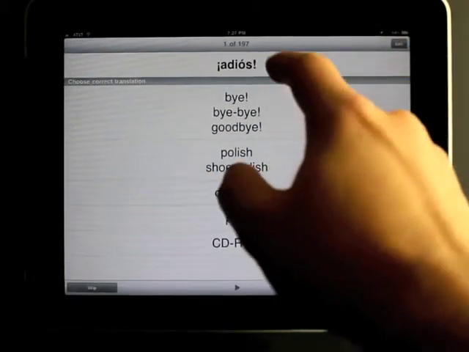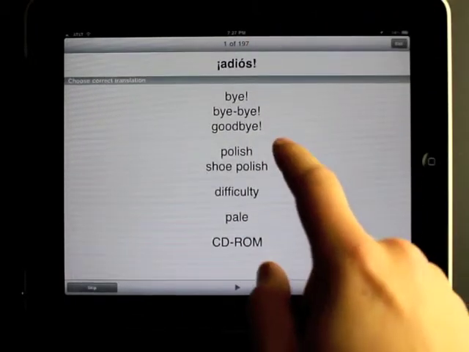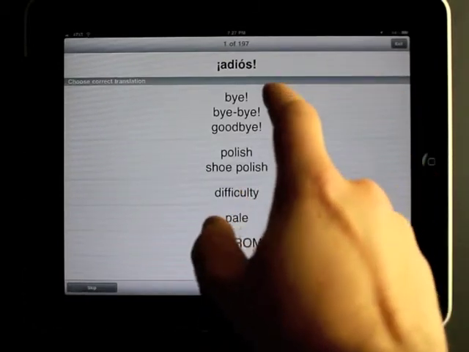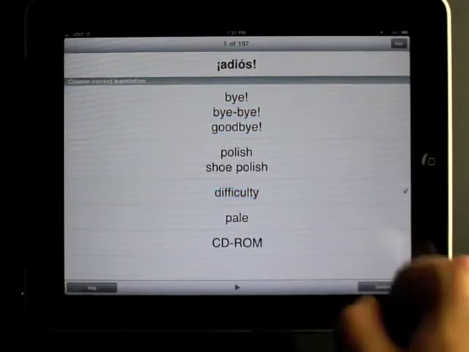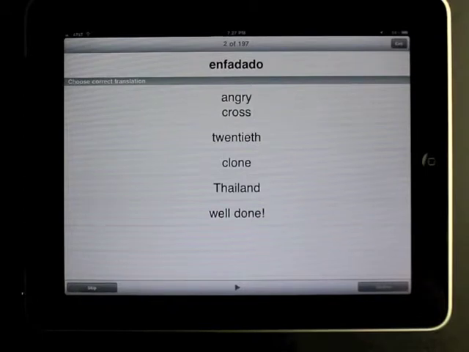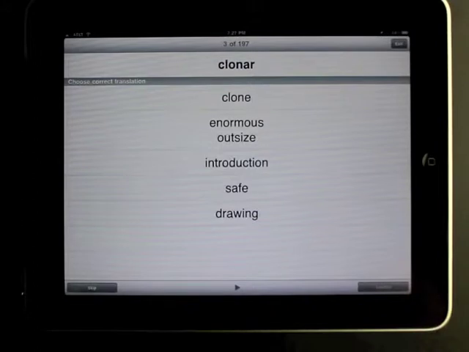So we can see we have the word adios, and we have different options of what adios could mean here. Adiós. I can hear it played to me, and I know that adios means bye. So after I tap and make my check mark, if I made a mistake, I can go and tap another one, and then when I'm done, I hit confirm. And you know you got it right because you hear that little bell in the background. So I'm not really sure what this word means, but I am going to guess angry. Looks like I got it right.